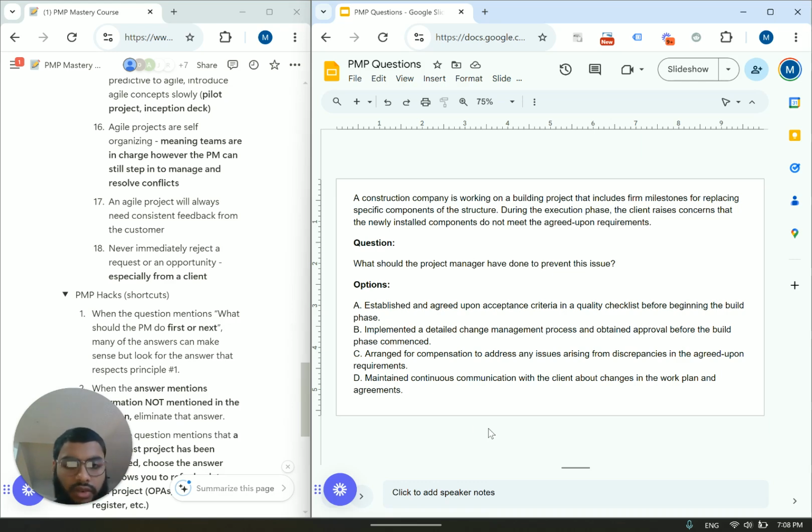Acceptance criteria is where you basically sit down with your stakeholders, with your client in this case, and you discuss basically what is the definition of done, what is DOD, but for a predictive project. You discuss what's the checklist in order for this project to be deemed as completed, or in this case, accepted.